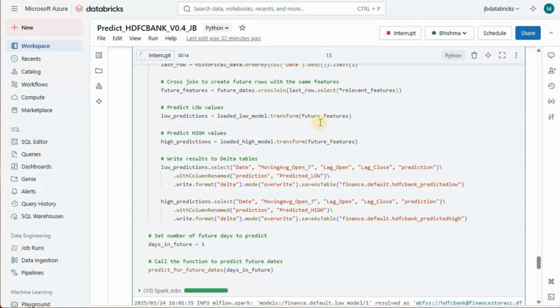So based on the registered model, we will go ahead and do the prediction, and then we will save the required information into these two tables.